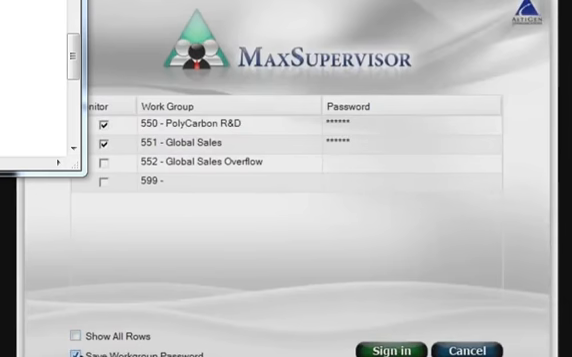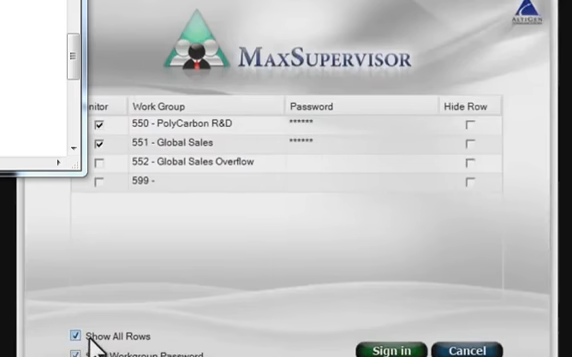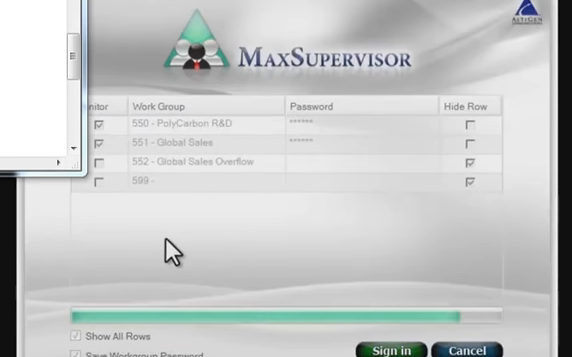If you would like to remove groups from the Max Supervisor login display, make sure the Show All Rows checkbox is checked. Then, click the Hide Row checkbox next to each workgroup you'd like to hide. When complete, click the Sign In button. After a few seconds, the main Max Supervisor window will be displayed.